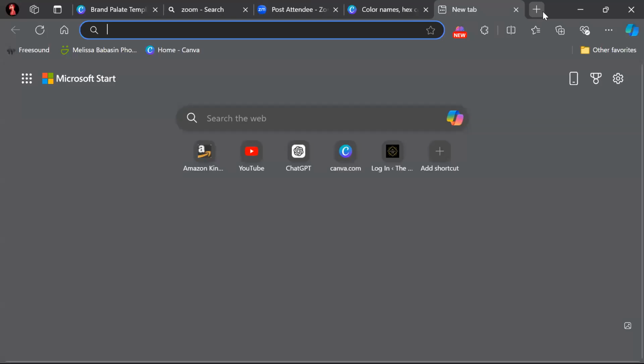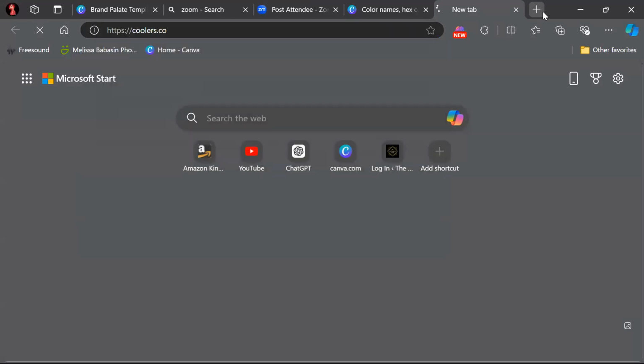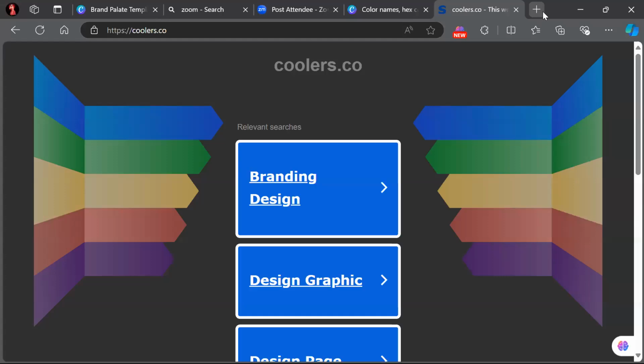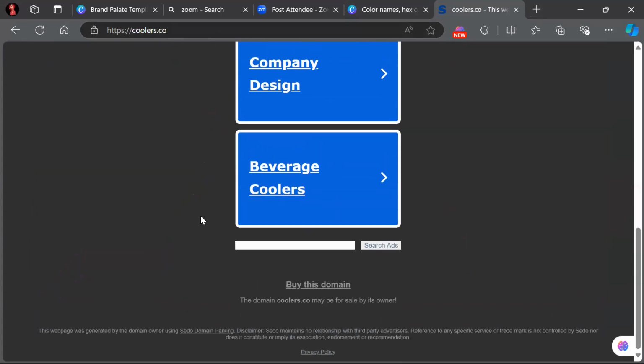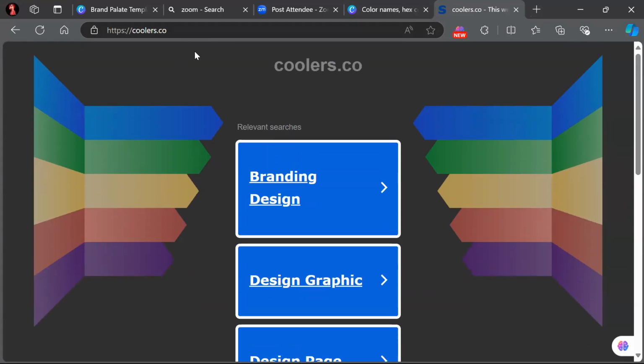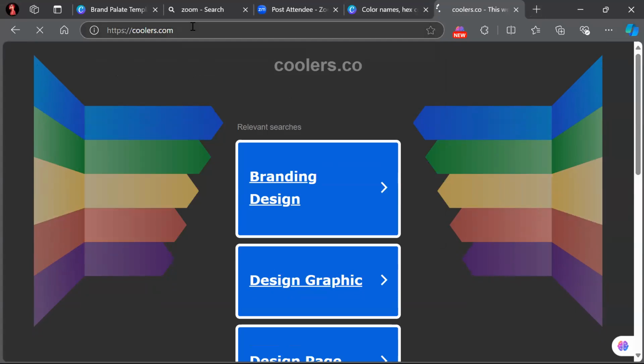And then there's another one called coolers.co. It's like colors, but with an additional ooh and no. Oh, weird. Oh, maybe they're down.